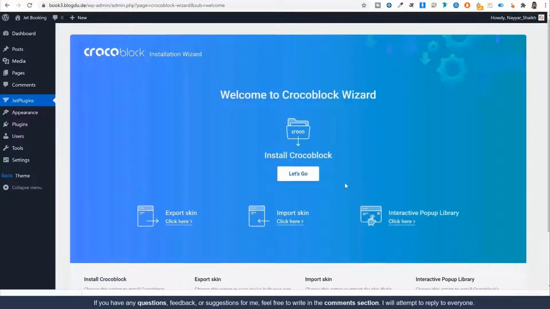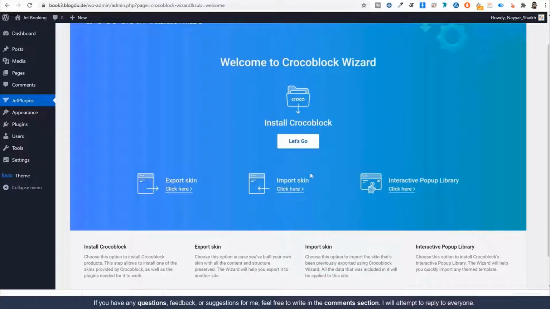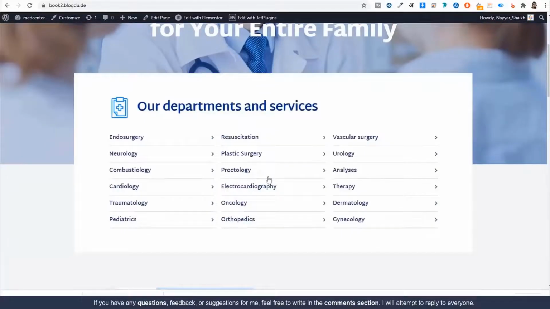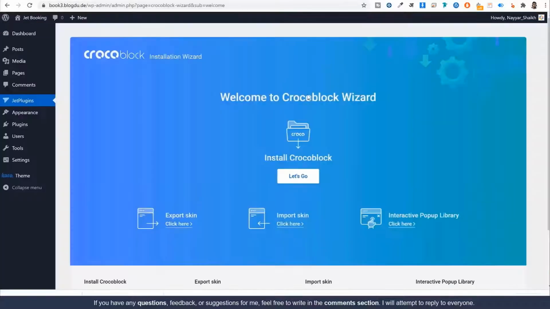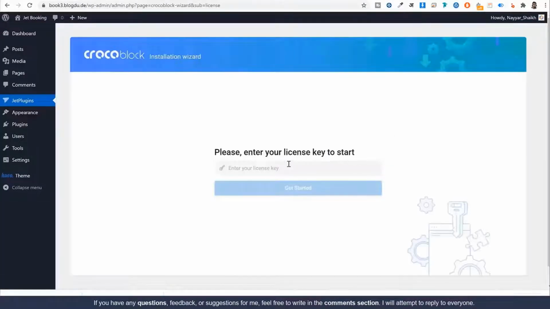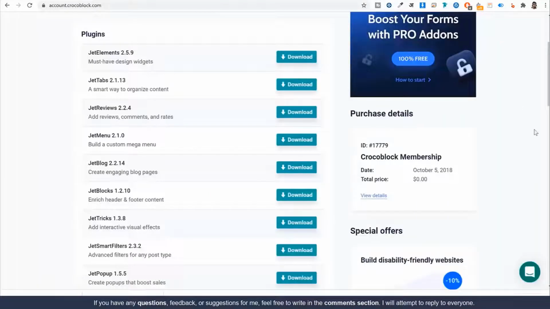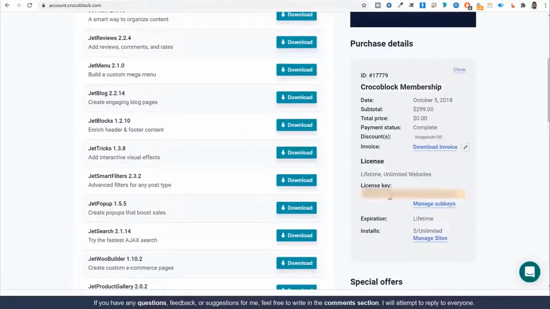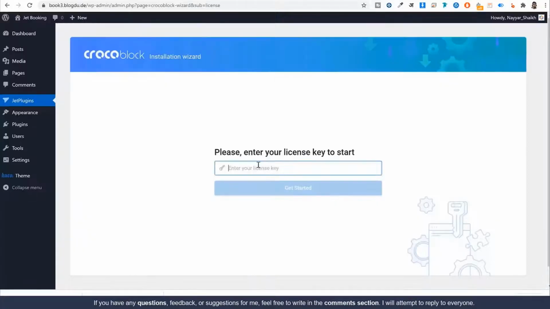As you can see, now you can import a skin. Basically, you can import this entire website if you want. I'll just click on this let's go button. You need to enter your license key. You will get it over here. If you click on view details, here, as you can see, you have your license key. Obviously I'll have to hide that. Now come back over here, paste in the key, click on get started.